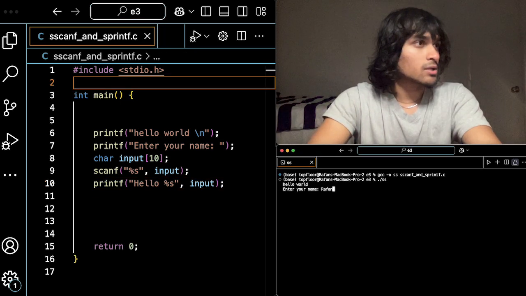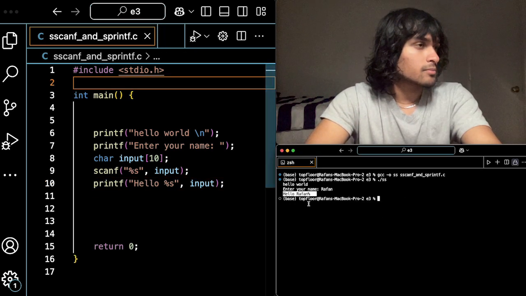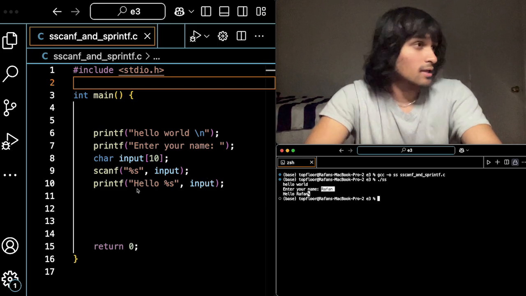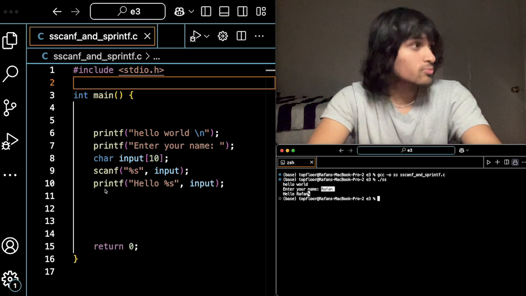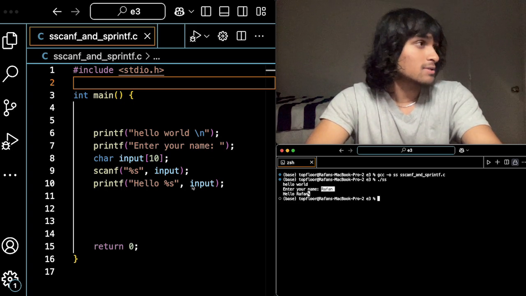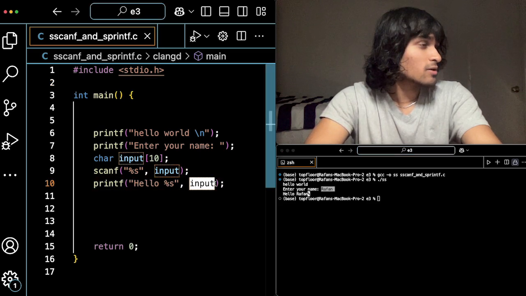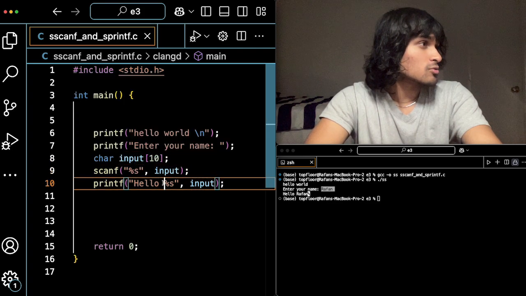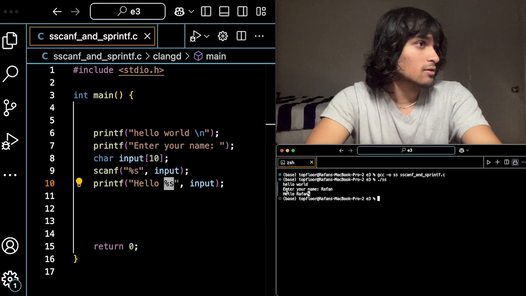So I'll put my name in here, and there you go. I put my name, and the scanf function pulled that data that I entered into the terminal. And then when I called upon the next printf function to print out hello and then my name, it was able to take the input from the terminal, assign it to this variable, which was a character array, aka a string, and then we were able to paste it down to where it's supposed to be, and we got my name right here, hello Rafan.